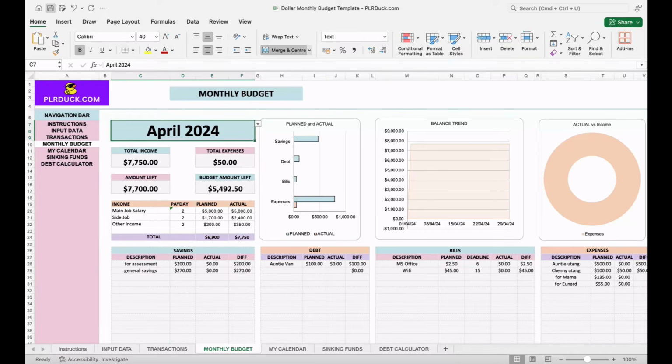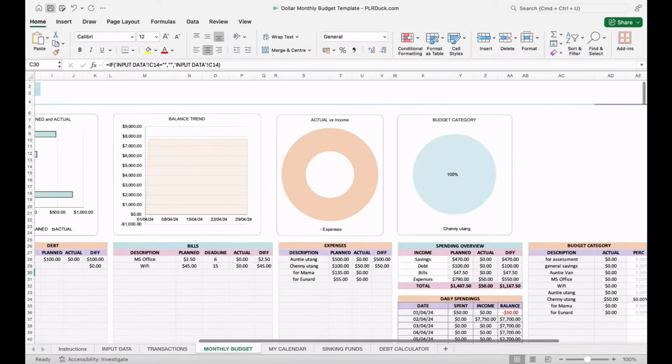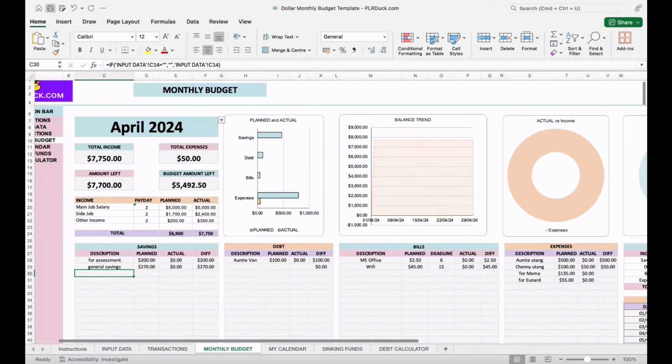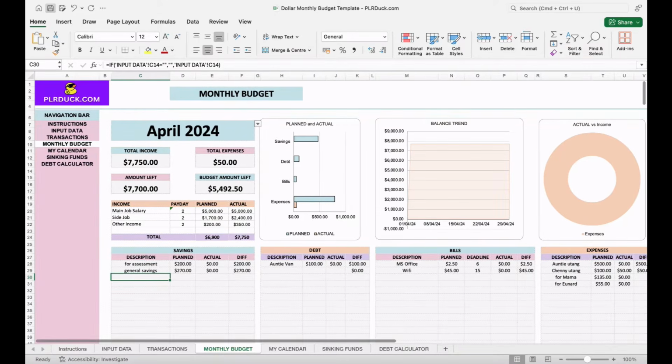So we have some of the key pointers at the top. Then we have some important tables like savings, debt, bills, expense and other things. And also at the top, I have some important graphs over here. So I'll teach you how you can change the complete layout and the color theme for this particular spreadsheet. So first we have the logo over here.